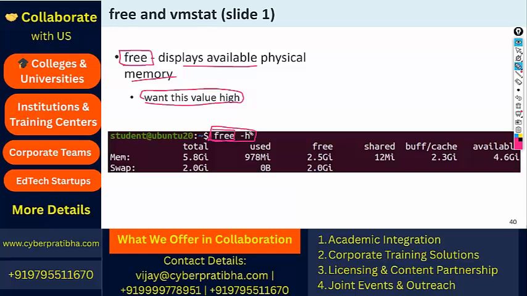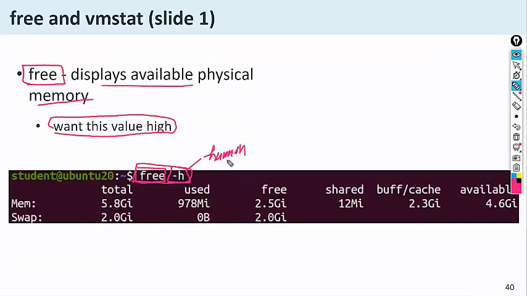The free command is used for displaying the available space, but the -h option is used for human readable output. So human readable means memory: the total size is 5.8 GB and 978 megabytes are used. So there is 2.5 available, because the swap size is 2 GB and all of it is free space.